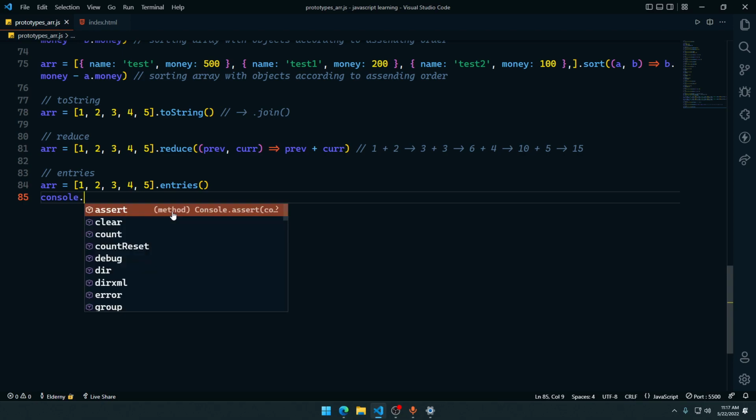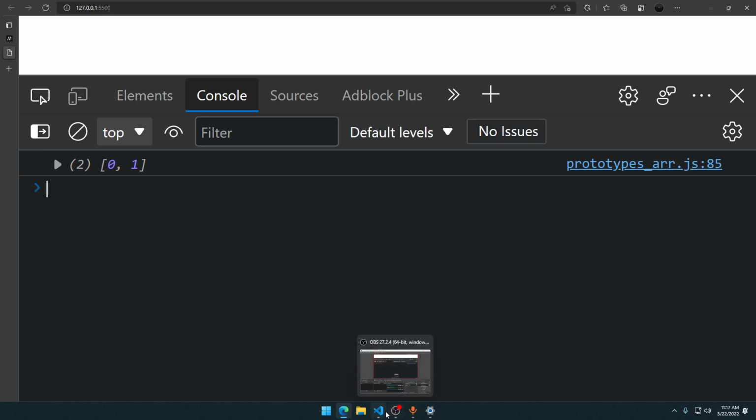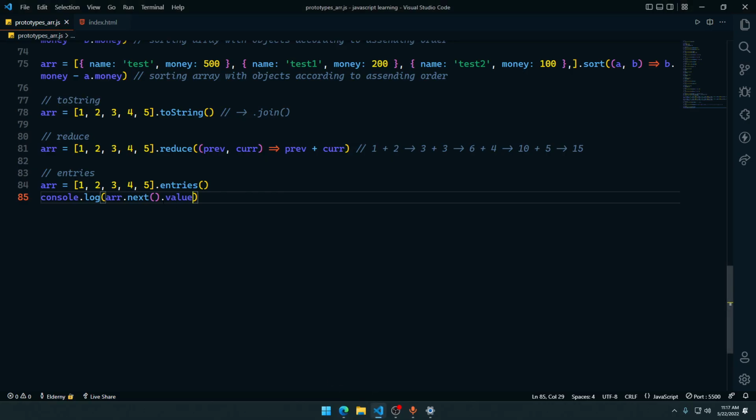Now you want to console log. You want to say array dot next dot value as an example. Let me just see if this actually works. Okay, so what does the dot next do? It will go from nothing to the first index. It actually puts the array into kind of another array. So the dot next is like in a loop, like i plus plus. It will increase the index.